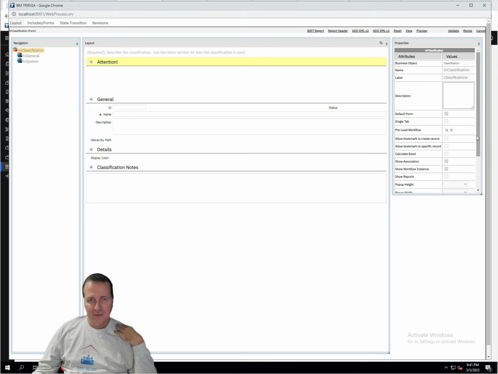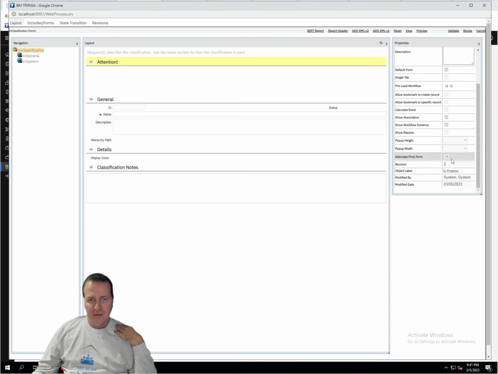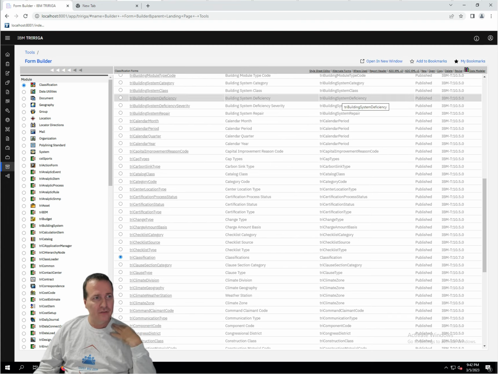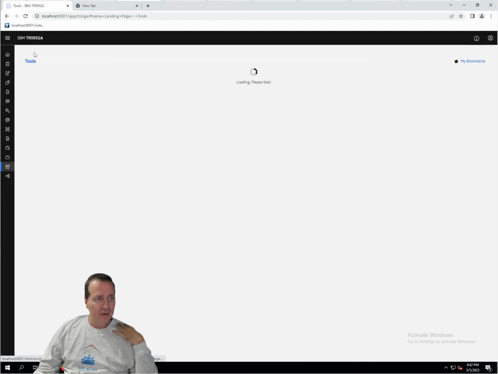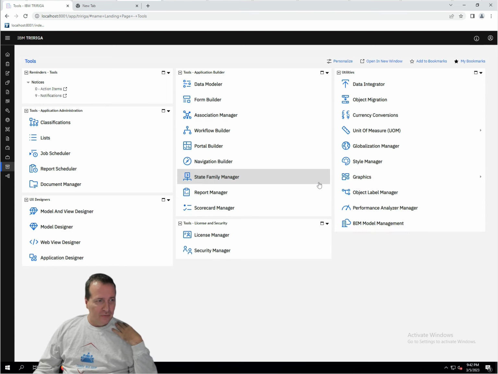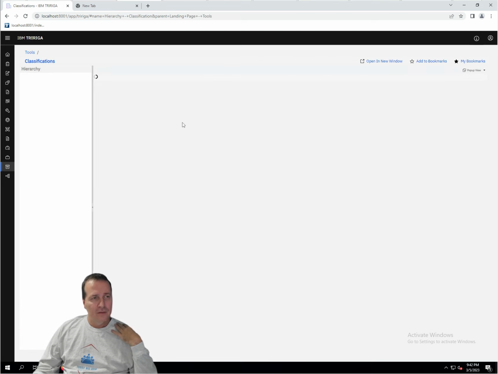All right, so come back here to classification. Now you see that the object label changed in progress. That's good. So now I have done the classification base BO and its form, as well as my sport BO and its form. So now I should be good to go ahead and start creating a few classifications. Let's go ahead and do that. I'll come back to tools, and we'll go to our classifications right here.